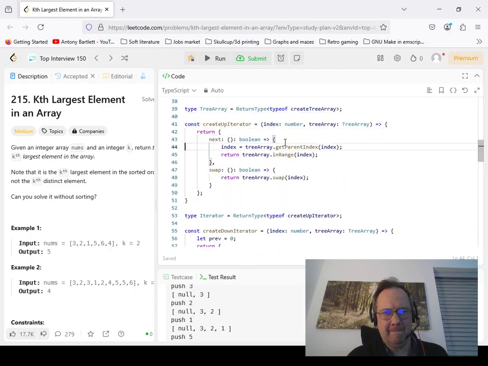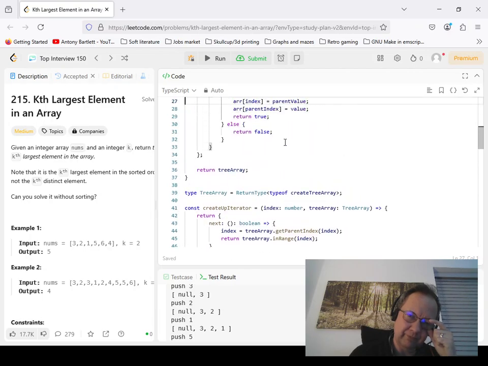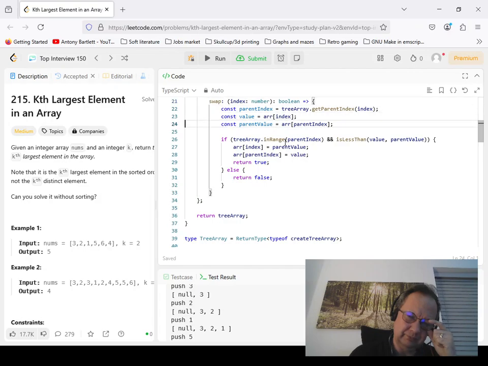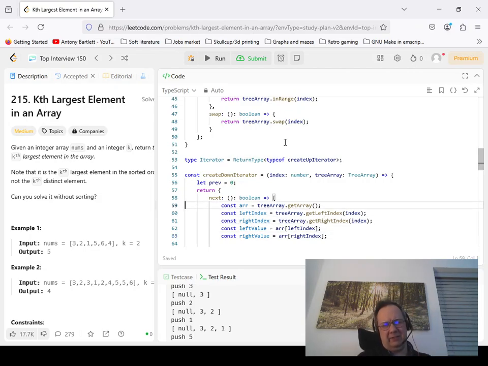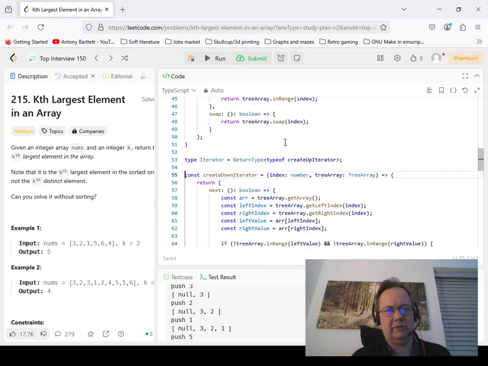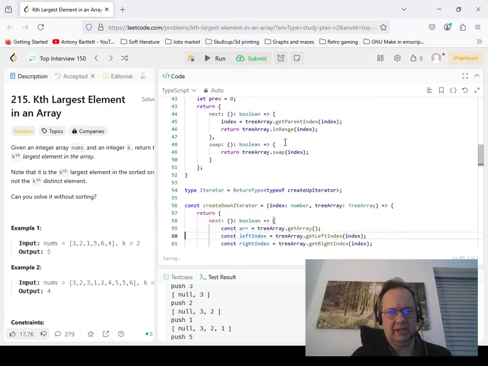Oh, I've got this wrong. The down iterator doesn't count. The up iterator cares about what its previous was, and the down iterator doesn't, I think. Let's try that.